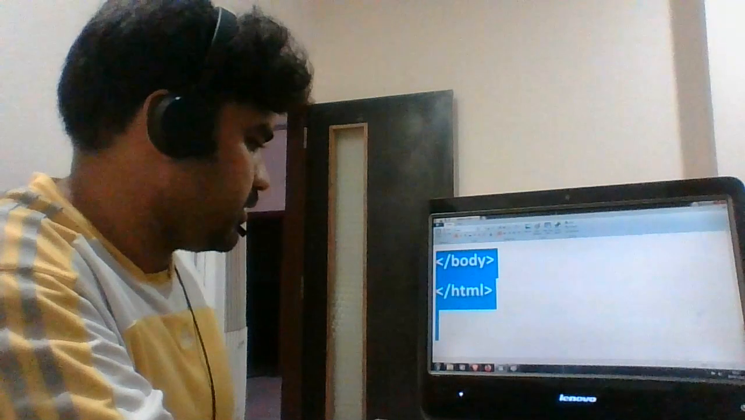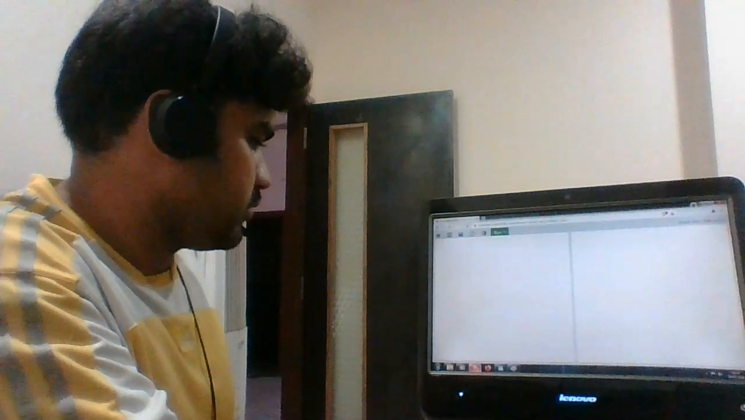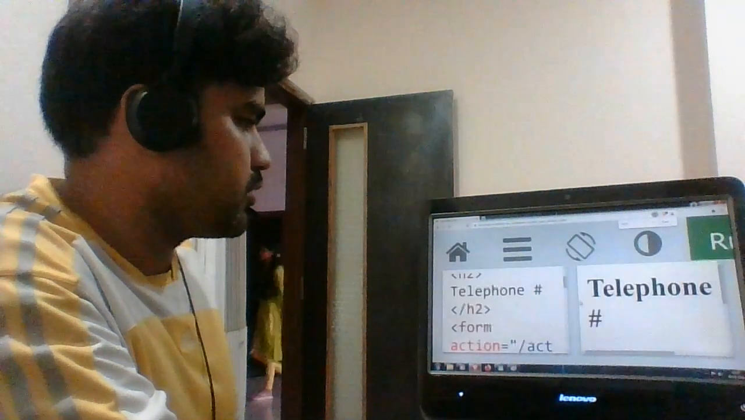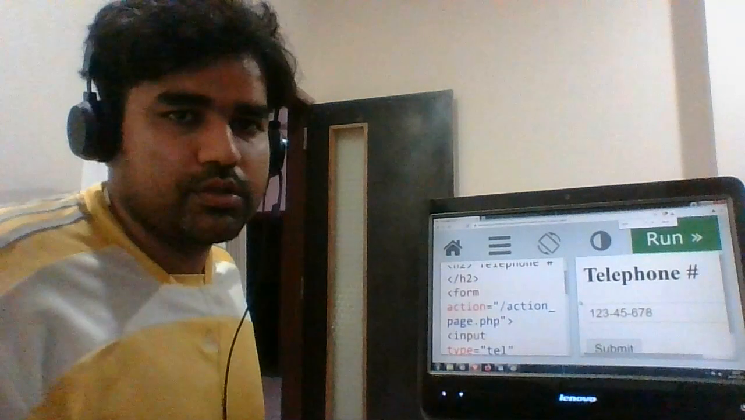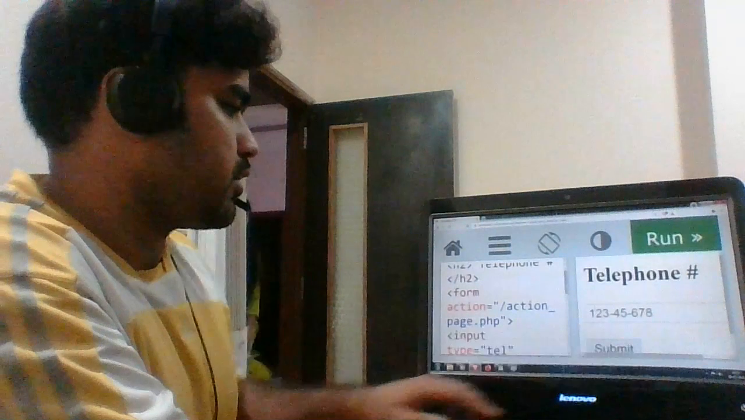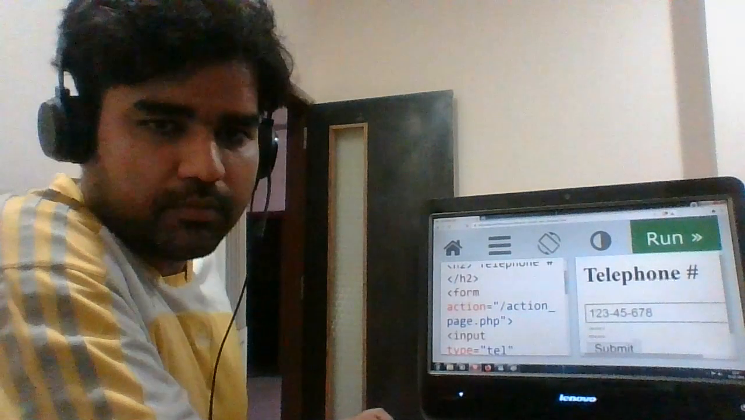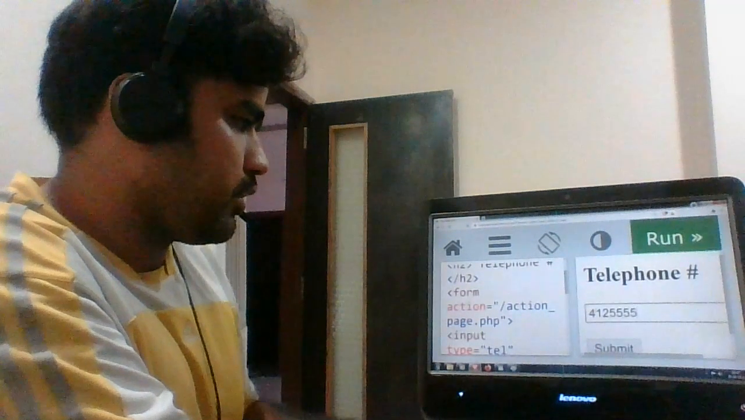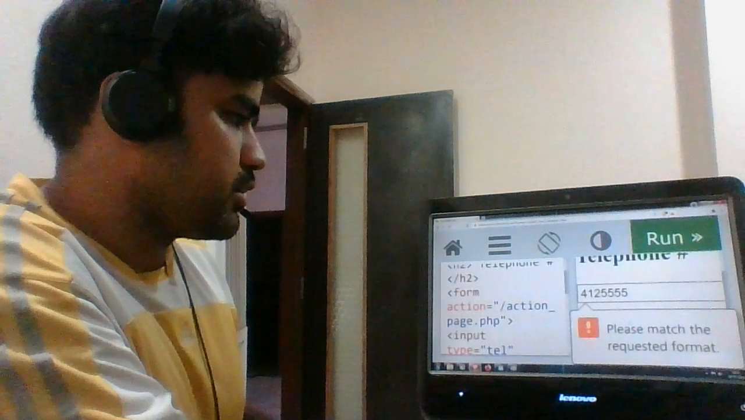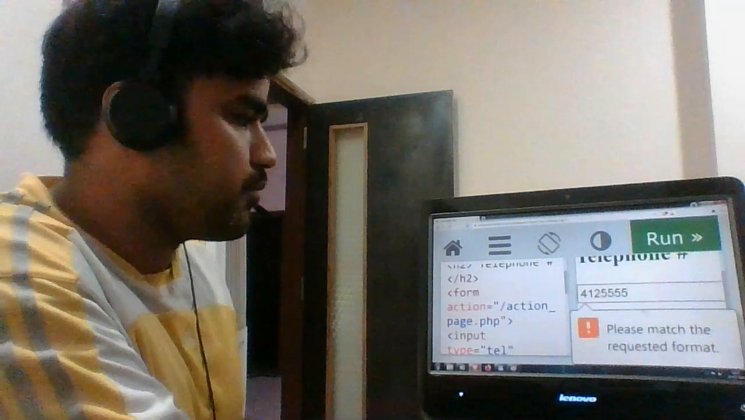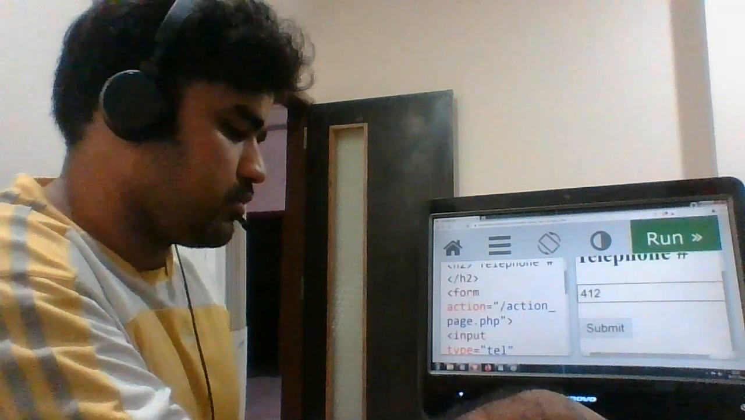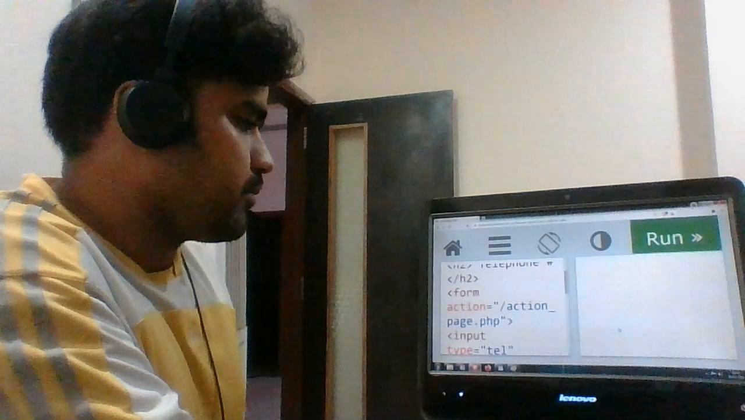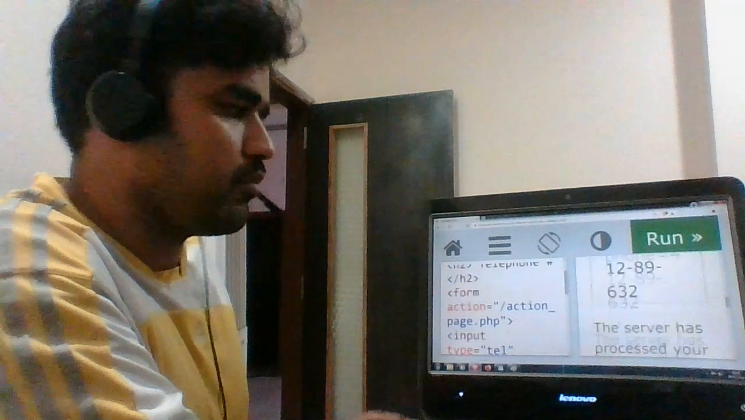Let's see what the outcome is. Copy the entire thing, take it to your emulator and click on run. Zoom in. So you can see that now this telephone thing is there, and this is how the format has to be. So let me enter a phone number. If I don't enter the hyphen and click on submit, it says please match the requested format the way it's displayed. So let me add hyphens, -8963, and then click on submit. So when I click on submit, that's how my phone number is submitted.